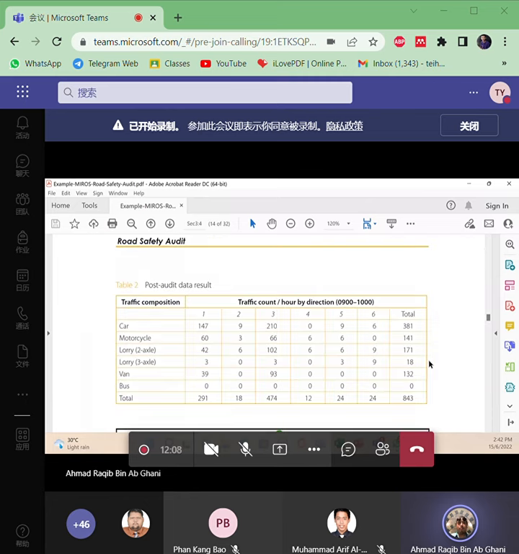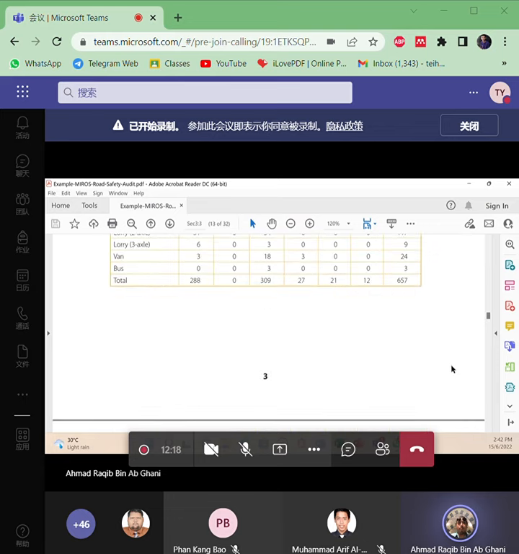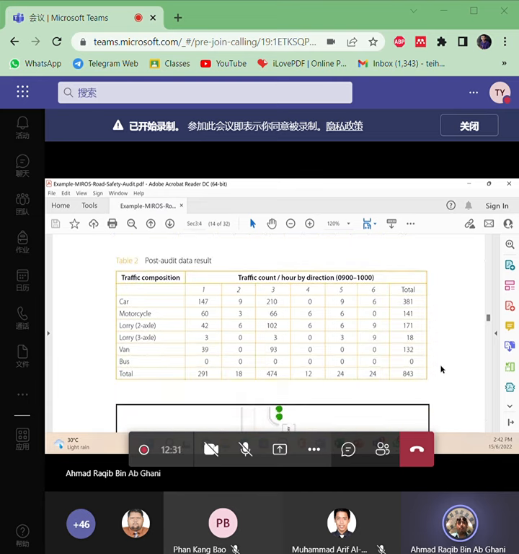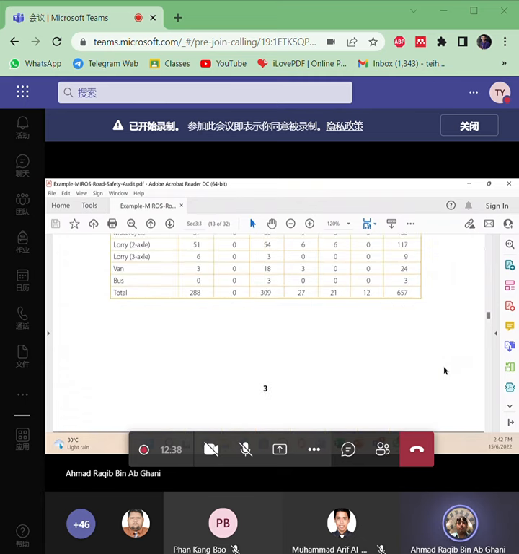843. Ambil calculator. 843 minus 657 kan. Okay, 186. So 186 over dengan 657. Almost about 28% kan.